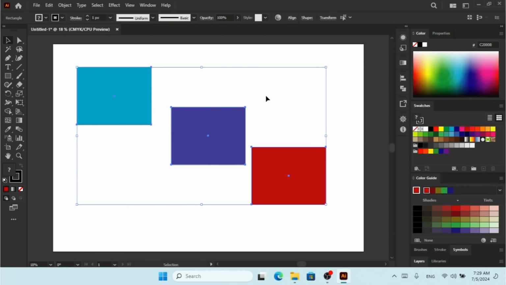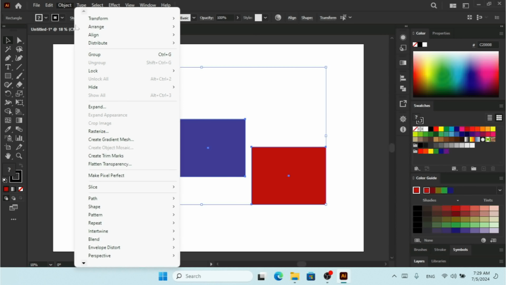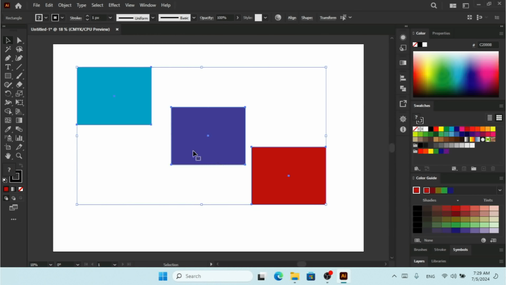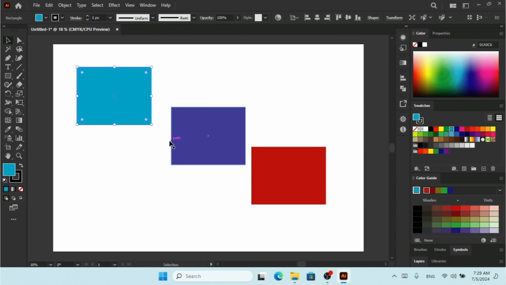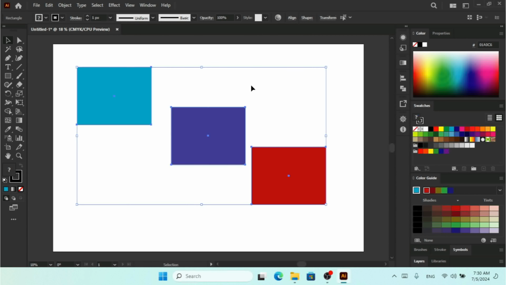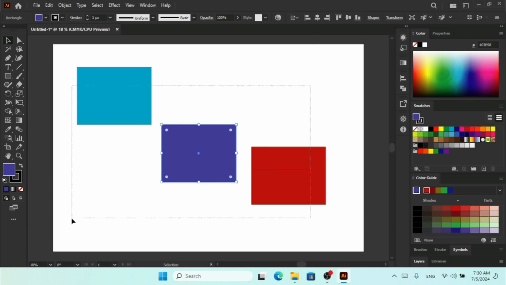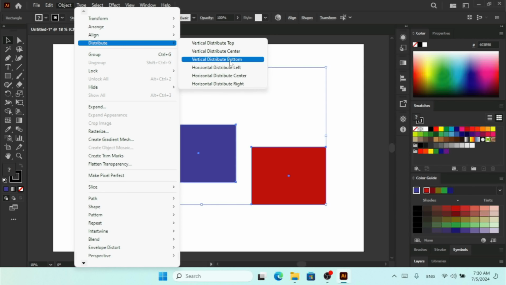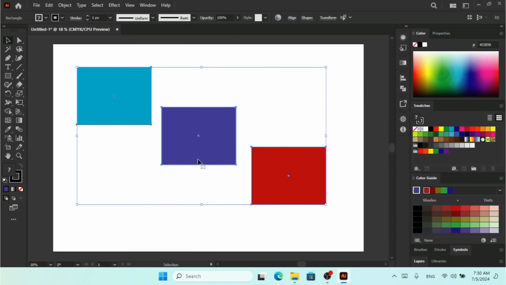So from the top it is going to distribute, and we have this vertical distribute center. So from the center vertically it is going to distribute. As you can see, from horizontal we have this space here which is bigger than this space. This space is really smaller. So here we have this vertical distribute bottom as well. So from the bottom it is going to distribute.